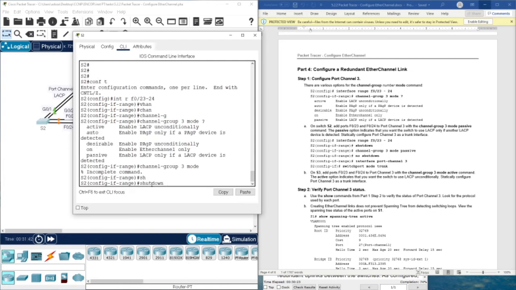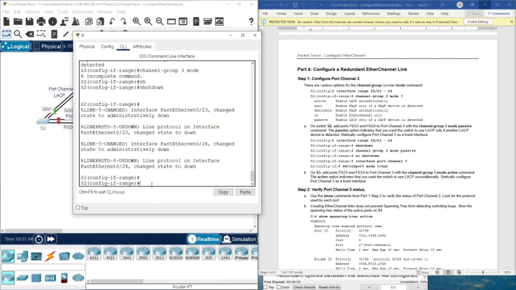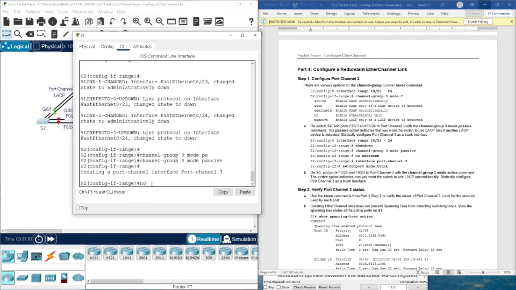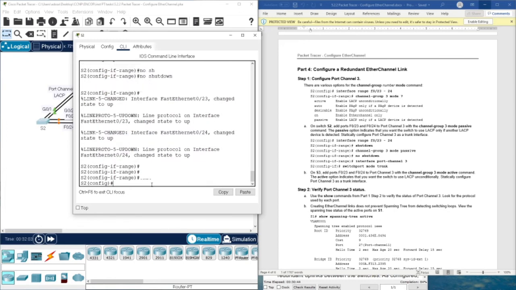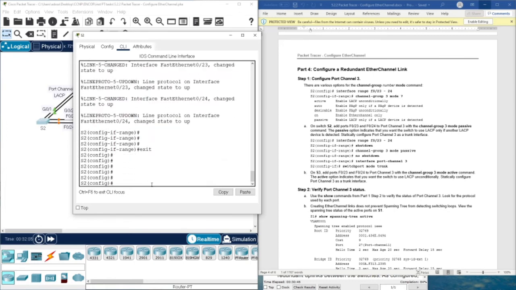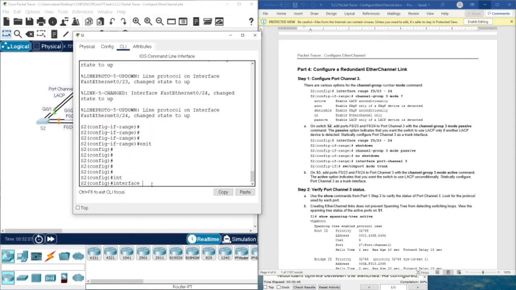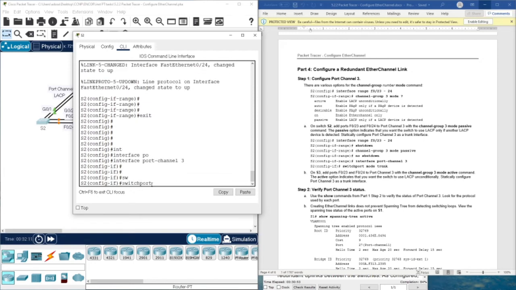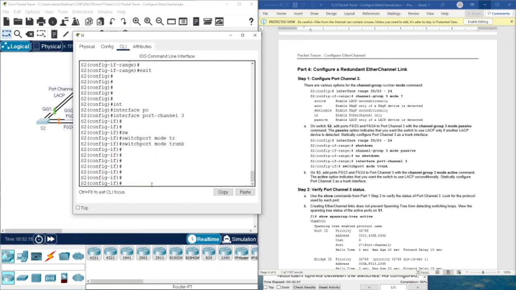First we need to shut down these two interfaces and then channel-group 3 mode passive, and then of course no shutdown, and then we have to go to interface port-channel 3, and of course switchport mode trunk. Okay, so we are done with this.